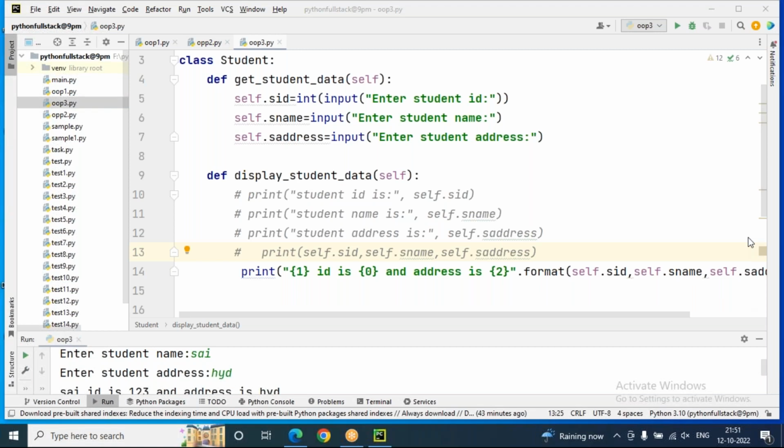Hi, sir. Yeah, F string also we can print, formatted string starting with F, and we can use that. No problem at all. Tell me.